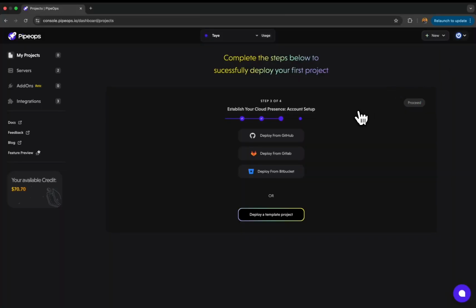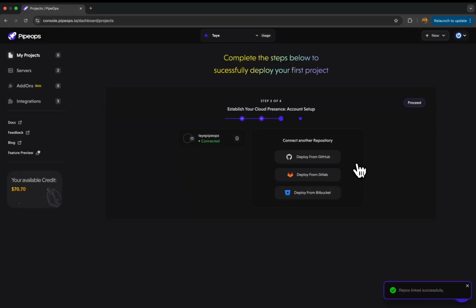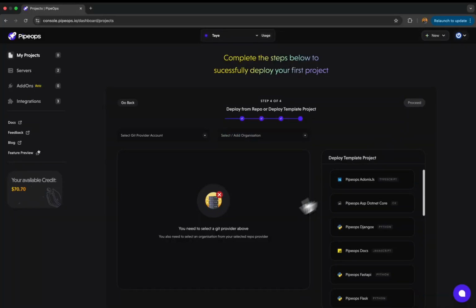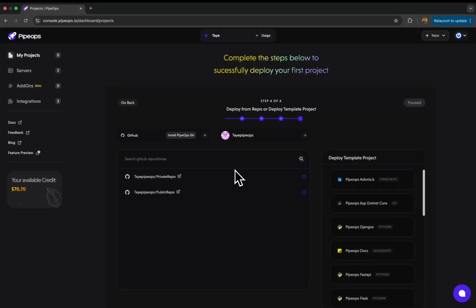The next thing to do is connect your Git account. PipeOps supports GitHub, Bitbucket, and GitLab. I just need to click on deploy from GitHub, and I've got my repo connected, so I click on proceed. I click on GitHub, select the organization I want to deploy from, and I get to see the list of repos that I have. I click on one to see the list of branches that I can deploy from.